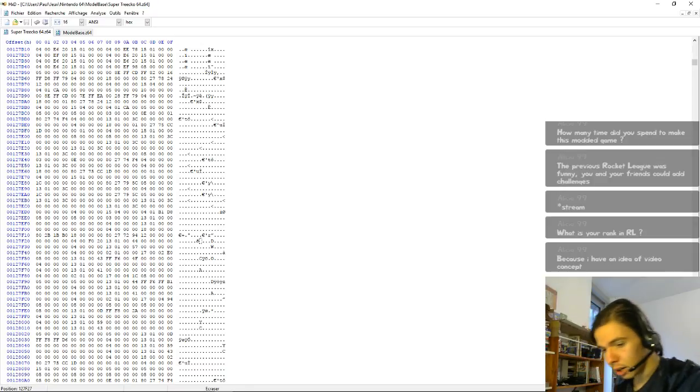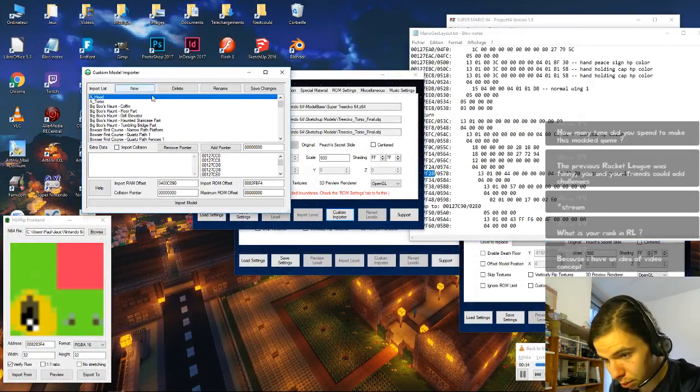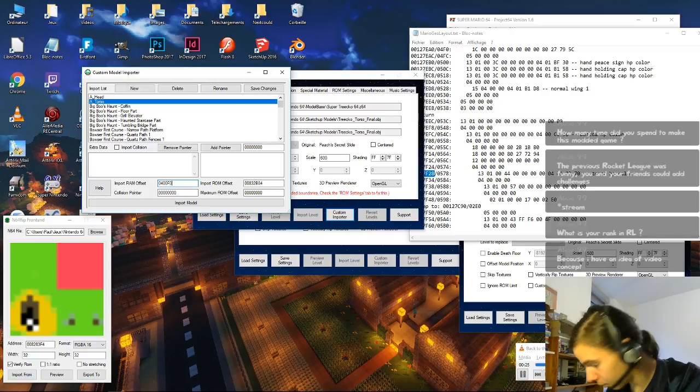Okay, now we can take the importer again. Custom model importer, torso, and the RAM offset, of course, will be 0400F020, just like we said.